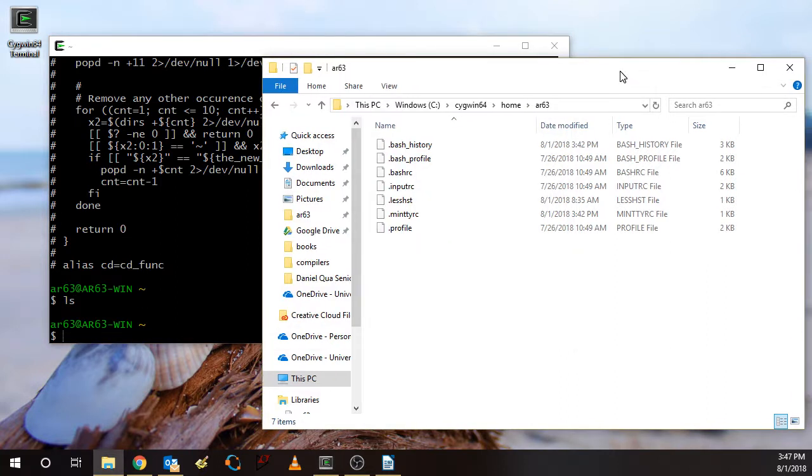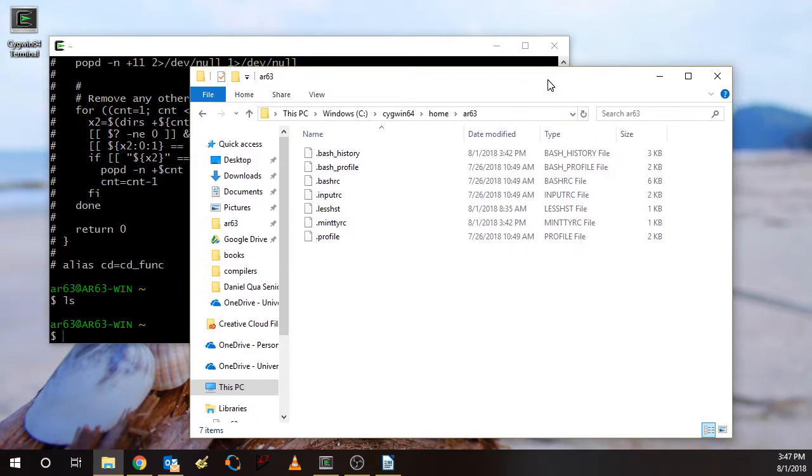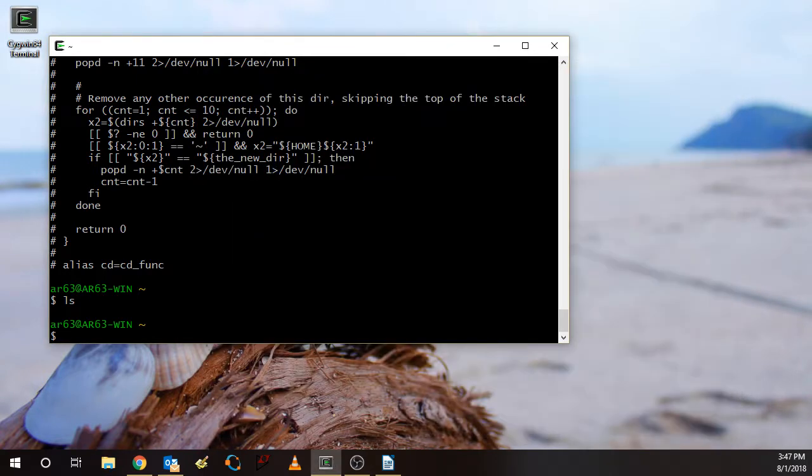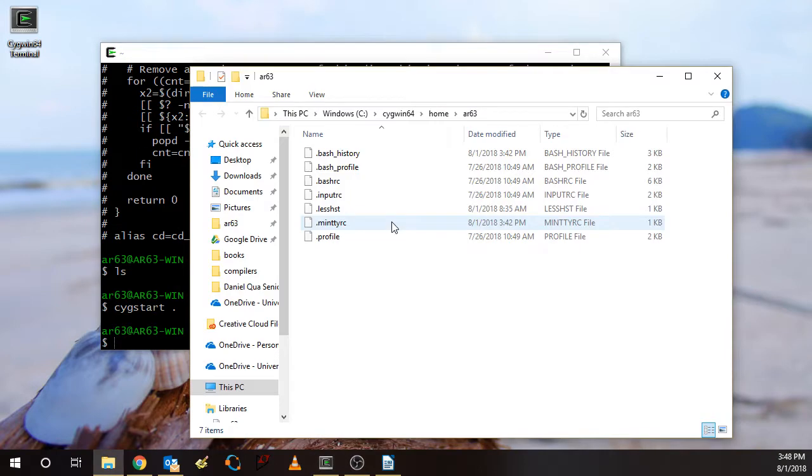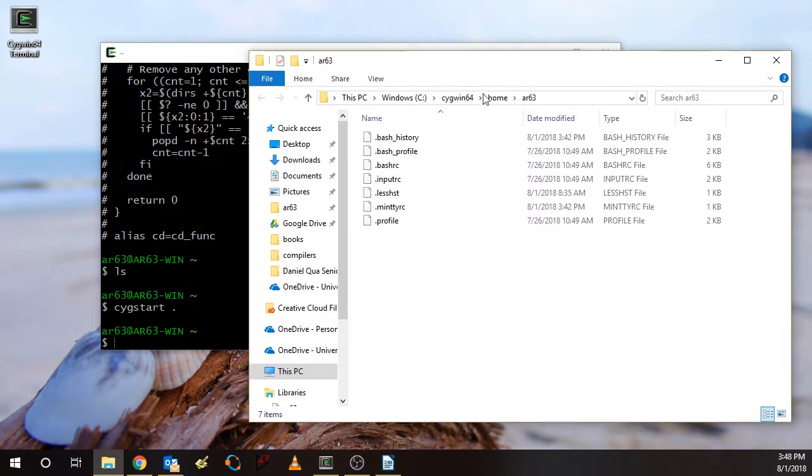One handy trick when I'm working in Cygwin, and I want to open up an Explorer in the same directory, I can just type cygstart and then a period. A dot or period represents my current directory. This will open up a file explorer in this current directory.